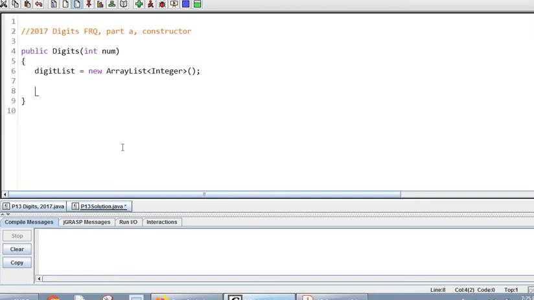What I'd like to do is just check if num is 0. If num is equal to 0, then we're going to digitList.add 0. We're just going to add 0. That takes care of the case where the number was 0. And now we know it's not 0, so we're going to say while num is greater than 0. Notice it wouldn't go in there if it was 0.